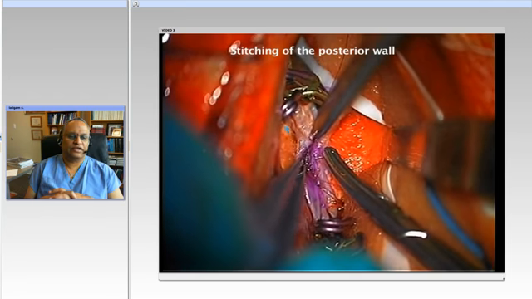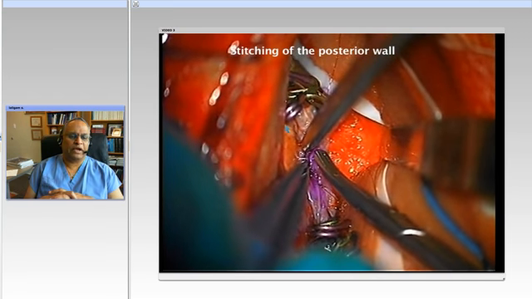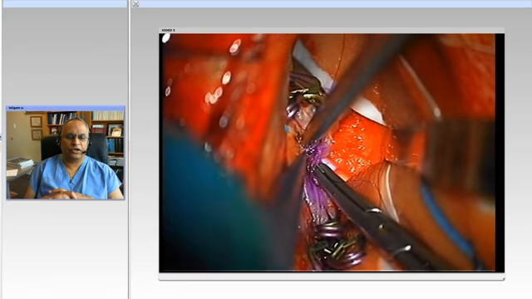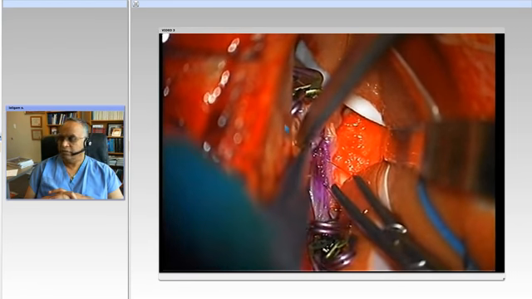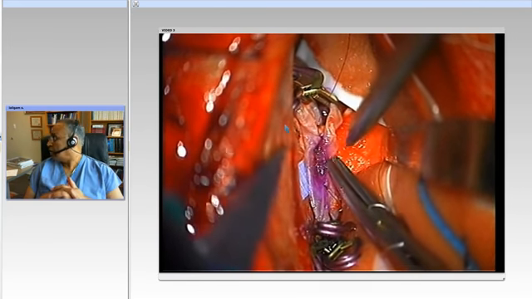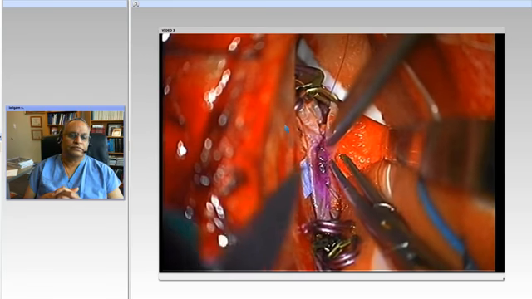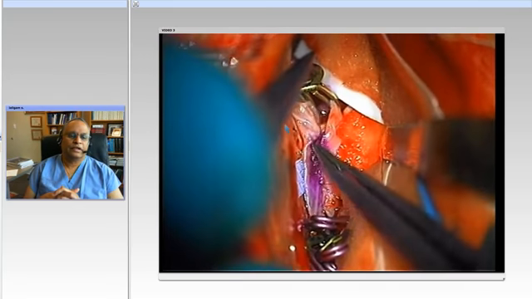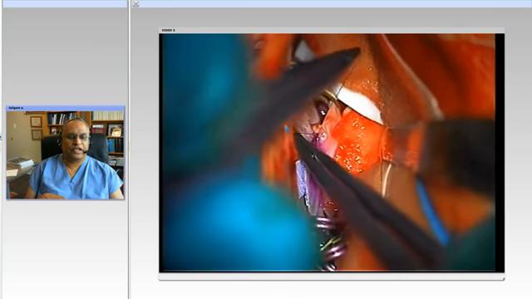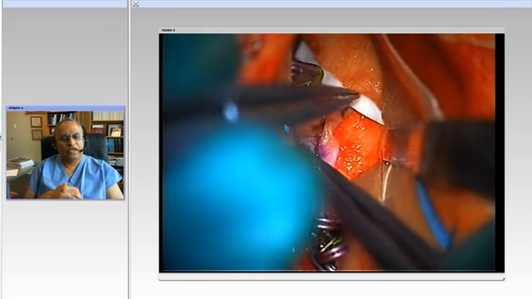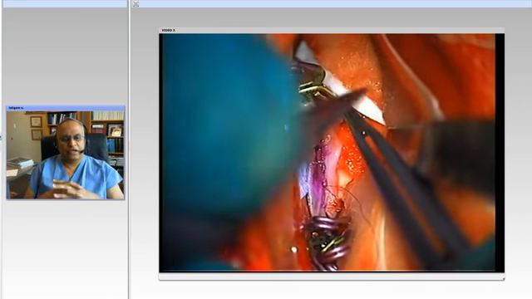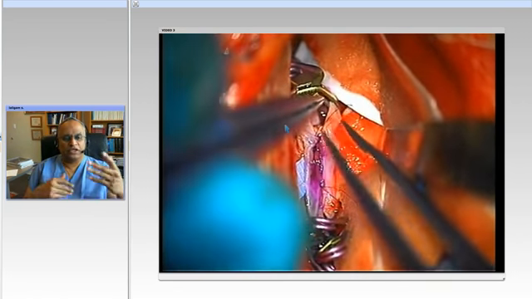You can see the posterior wall, or the back wall, being stitched. So this is 9-0 in this case. You can also use 10-0. And then what I'll do is I will tighten all the stitches, and then I'll come out. I've come out, and I'm going to tie a suture there so that now the back wall is closed.